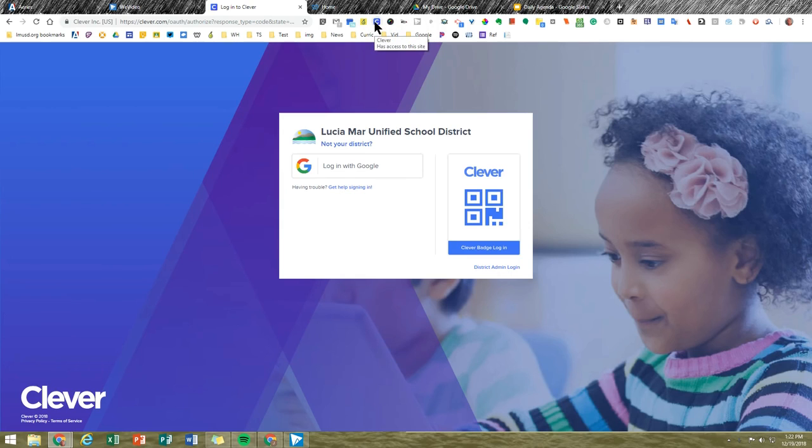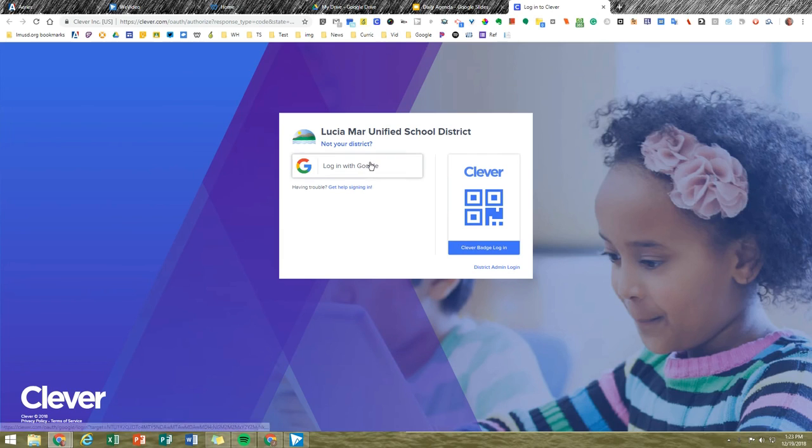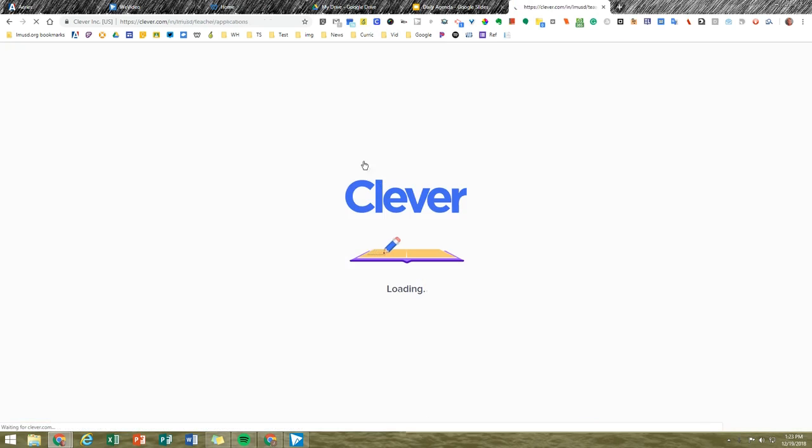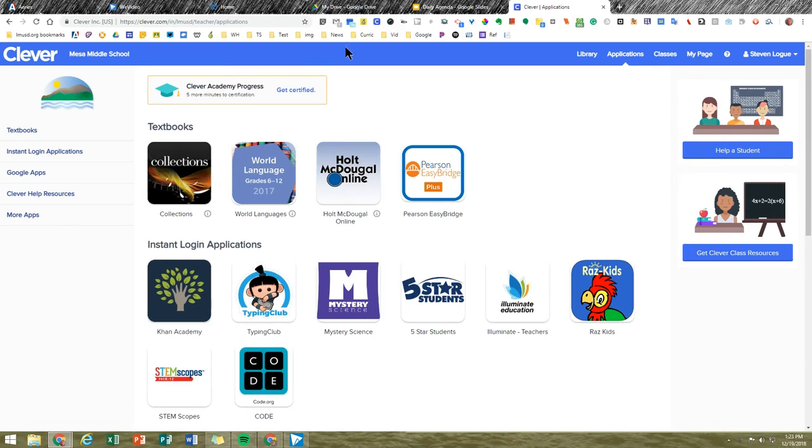There's an extension that's pinned to your bar for Clever. If you've chosen to put that extension on, my district has already pushed that out for me. You could also bookmark it if you want, and then you get your single login with Google.